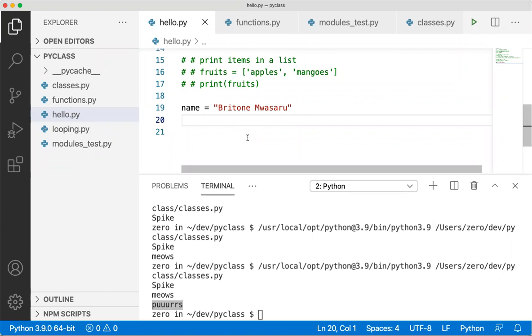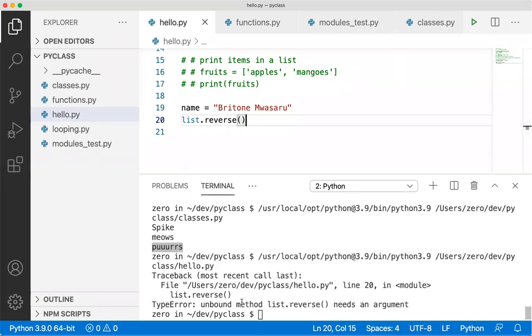Is that Jamila and Margaret? Are you saying the same thing? So how do I do list or reverse? You said list or reverse. So how do I do that? Like this. So when I run, it's telling me type error, bound method list or reverse needs an argument.